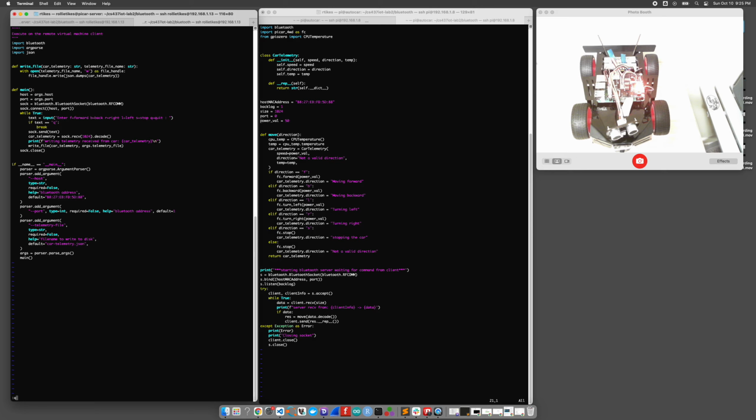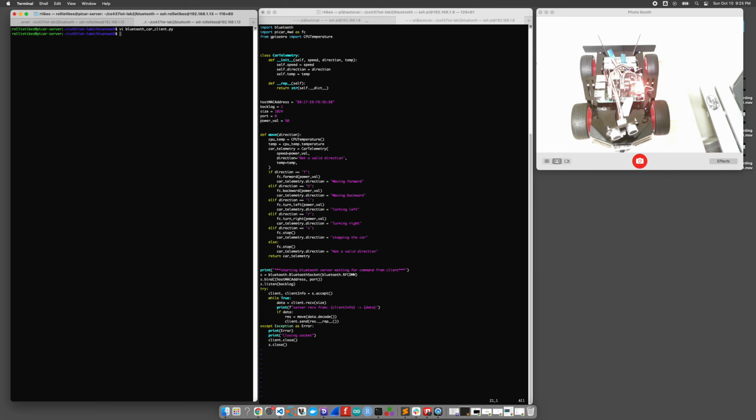So what does that look like? Well, we've got the car telemetry.json is what's returned, and it is written to the local file that can then be read by a UI on the front if that's desired. And that's it.